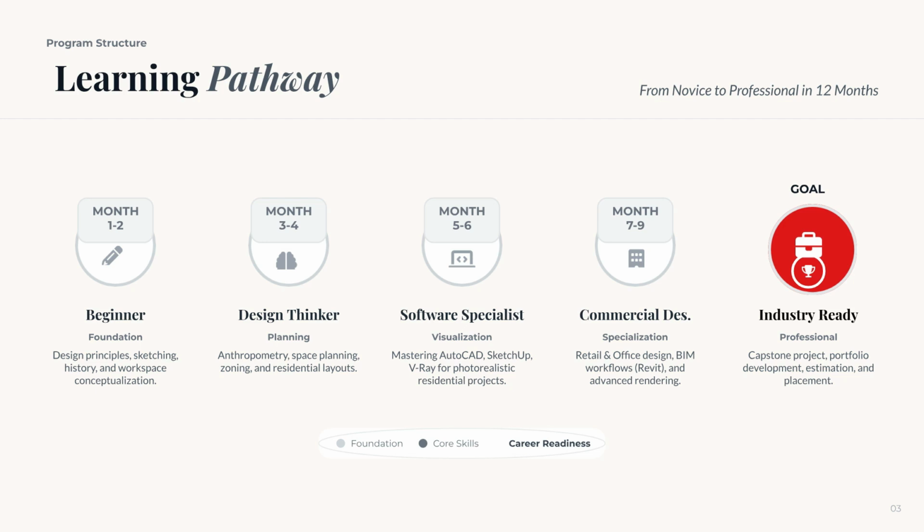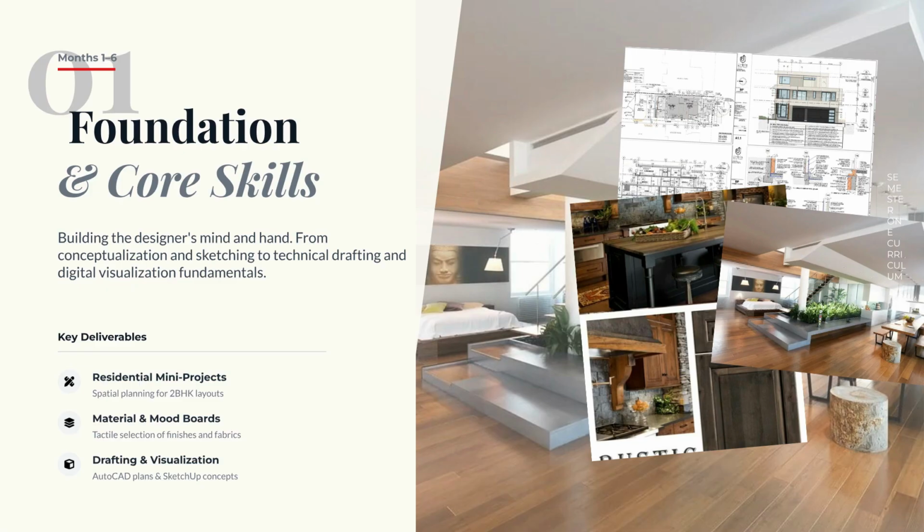Our 12-month program is structured from novice to professional. It covers foundation, core skills, and career readiness, progressing from beginner to industry-ready status. Months 1 to 6 focus on foundation and core skills, building the designer's mind and hand. Deliverables include residential mini-projects, material boards, and technical drafting.